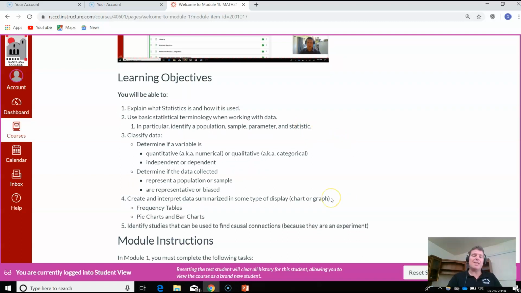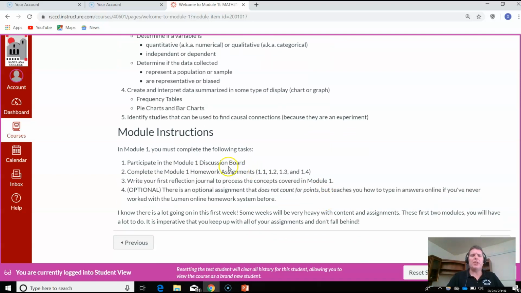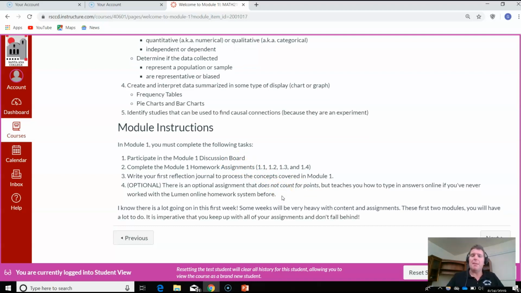And they should set up for you what it is that I want to learn after doing my readings, after watching my videos, and after doing my notes. Then we'll get some module instructions, which will at least give you a preview of the things that should be completed by the time you finish this module.